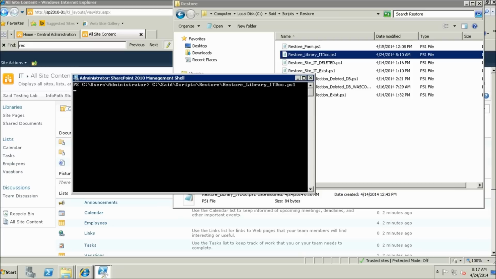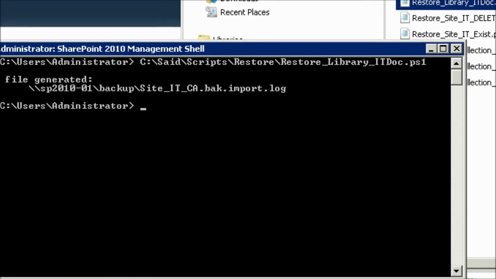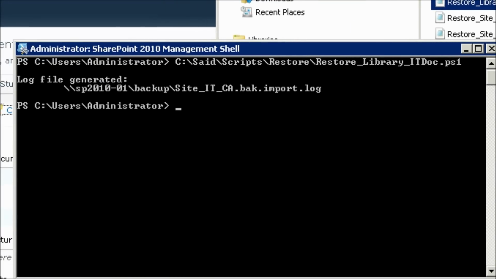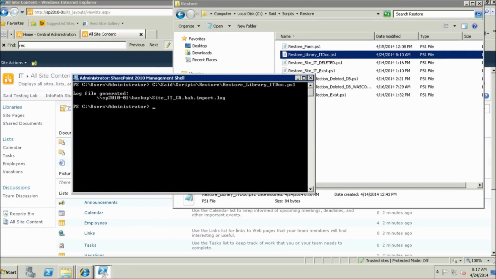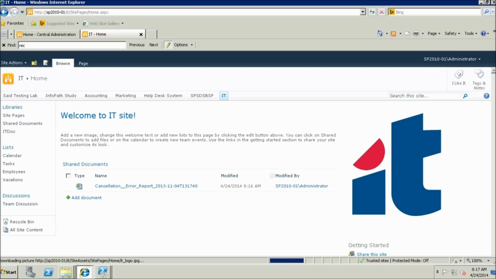A log file is created, and the restore has finished, as you see. And it shows you the log file. Let's go to our site again and refresh the IT site and see what will happen.